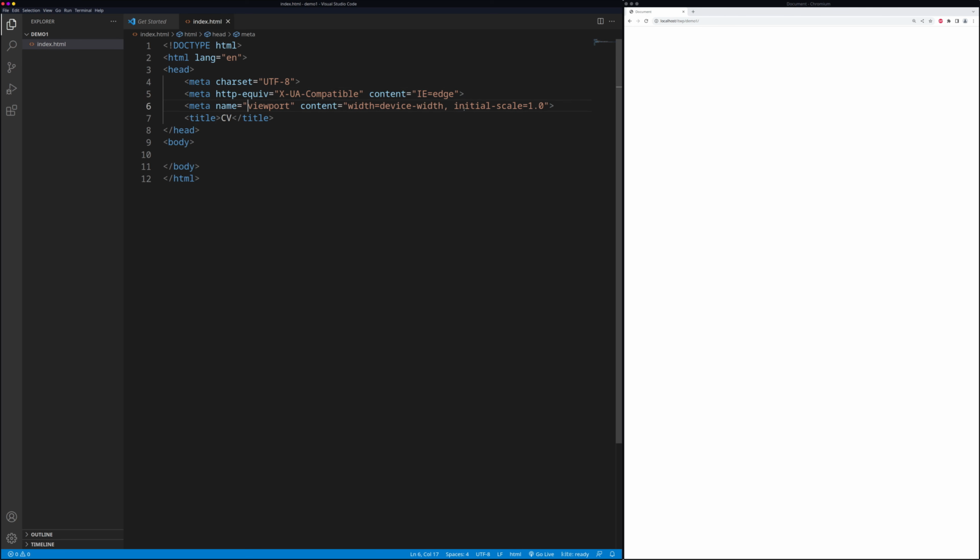And the viewport, where we set the scaling. This is mainly for the mobile browsers, so we don't need to care about that. But then we have a title, and now we can start writing something here in the body part. So we can just add the h1 tag and have a CV here. So this is the basic HTML web page.